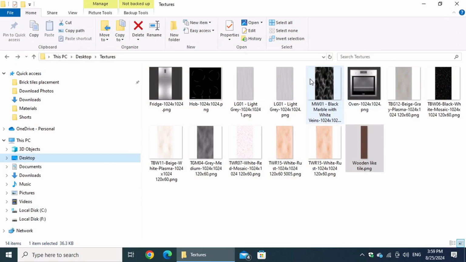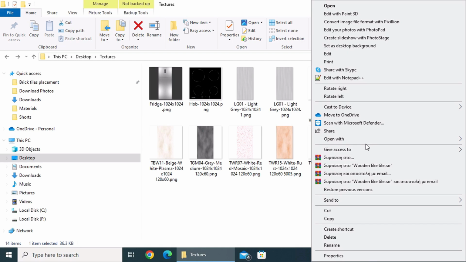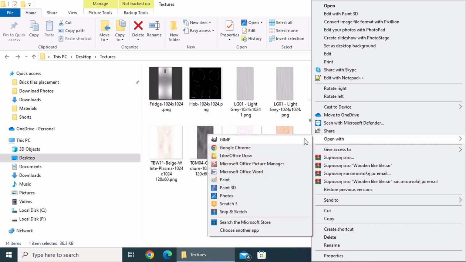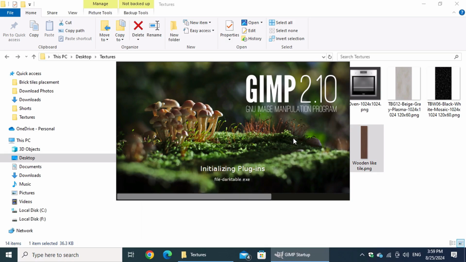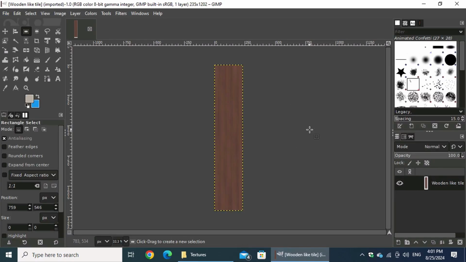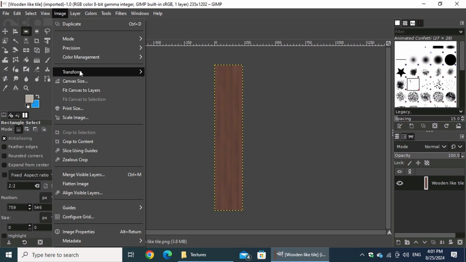First, right-click on the tile image that you've prepared with grout lines, as demonstrated in our previous lesson. From the menu that appears, select Open with and then choose Gimp. Once your image is open, we'll create space to accommodate the staggered tiles.